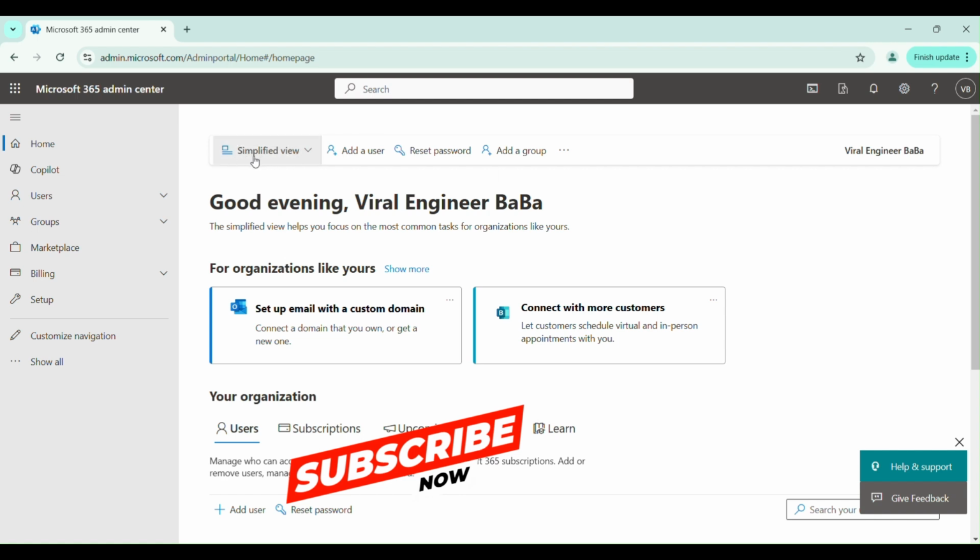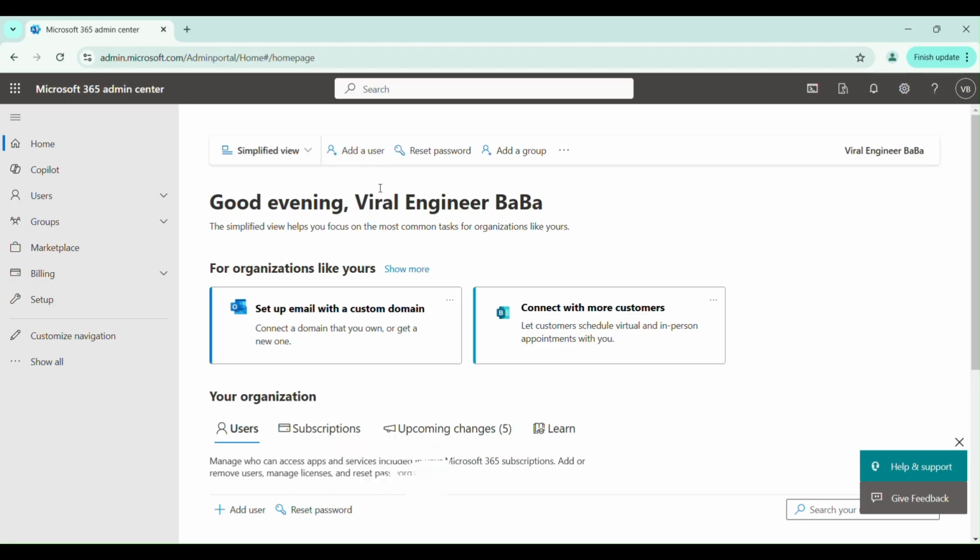And if you see, it's simplified view. So under simplified view, we can see from the left side, we have all the options available for administration. And on the right side, we have a very simple view of tasks that we can perform from here. So we have add a user, reset password, add a group, then greetings, a few recommendations, and a few tasks that we can manage from here. So one is user, then subscription, upcoming changes, and learn.